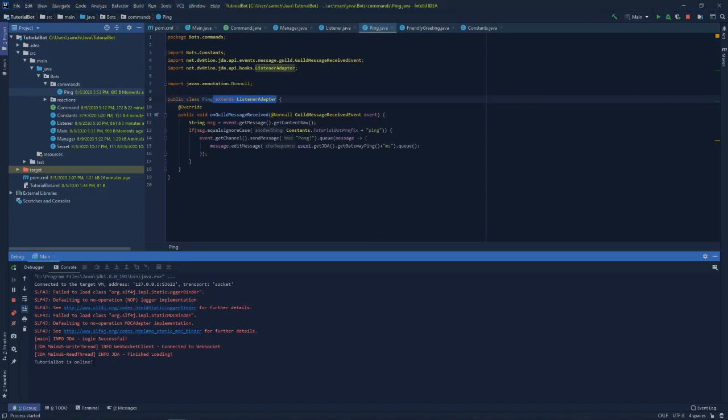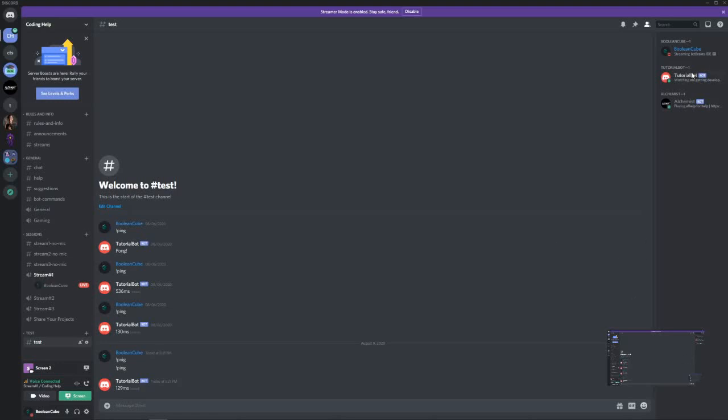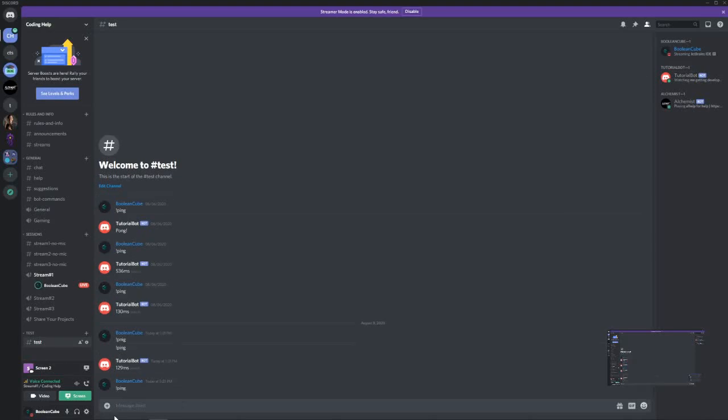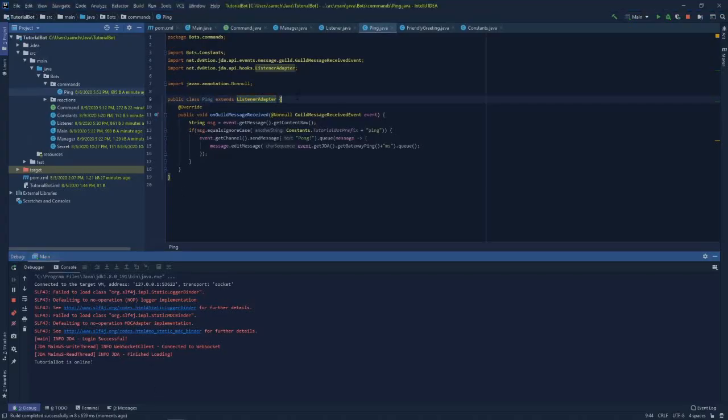As you can see, since we added the event listener, the listener class tells us when TutorialBot is online. So now we know TutorialBot is online. Cool. So if we go to Discord, looky, TutorialBot's online. But now ping isn't going to work. This command won't work because we removed the add event listener, and we didn't add any commands yet to the manager class in the constructor.